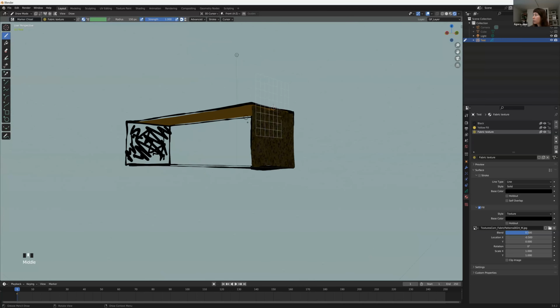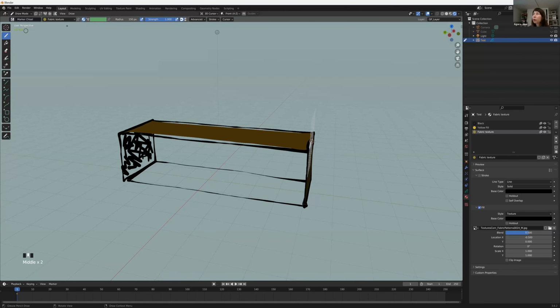And now you can see it's kind of dark, but let me move the light here, or add another light.